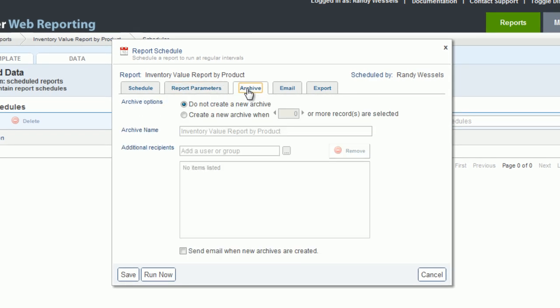The Archive tab allows you to create an archive from the results. Remembering from earlier, the Archive function allows you to take a snapshot of the current data and report on that static data at a later time.